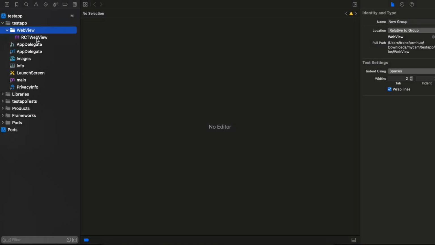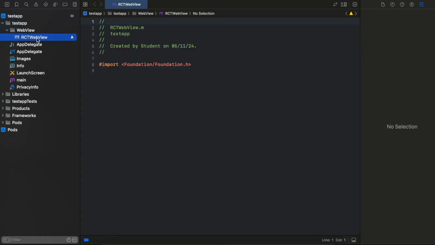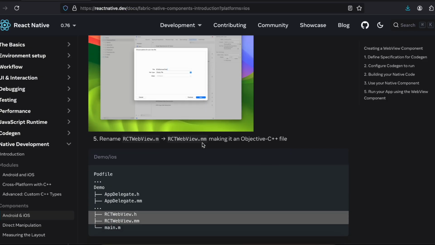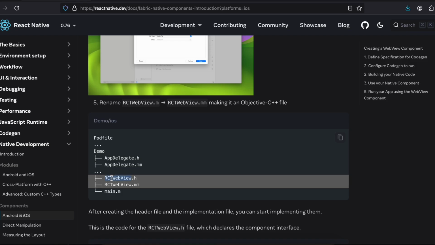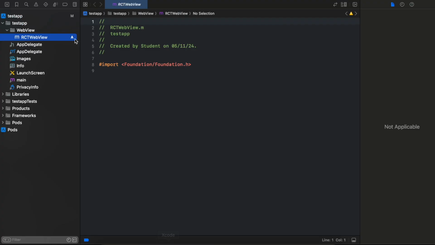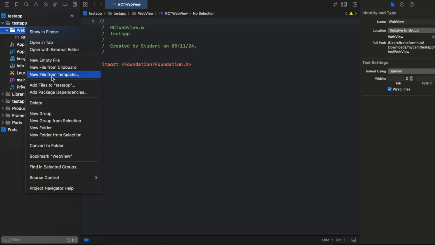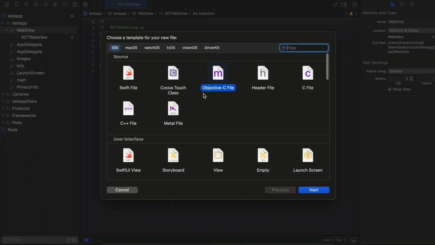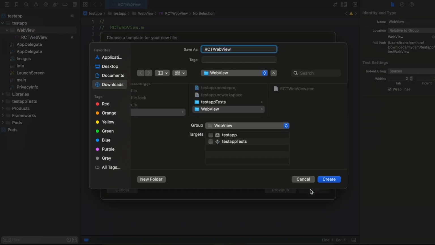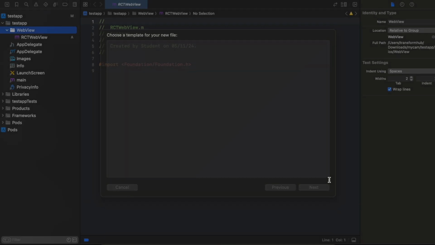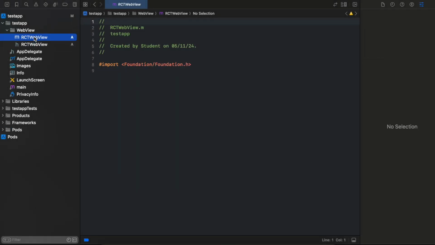And we will have to change the extension from .m to .mm, so it is Objective-C++, so something like this. So here also they have mentioned, right, see, something like this. Then we'll also need to create this header file of RCT WebView. So just right click, new file from template. That step they have missed in the documentation, so just next, and here again I'll just click on create. So it has created the header file for me as well.